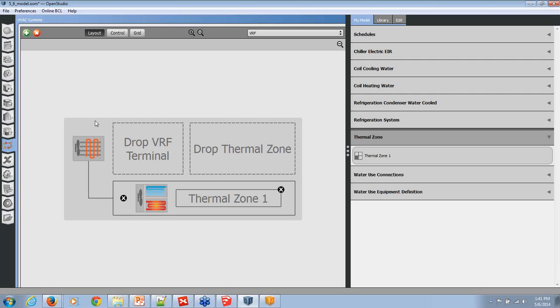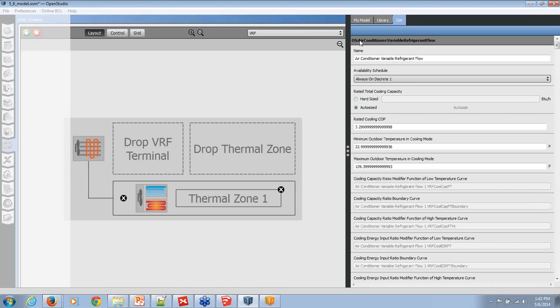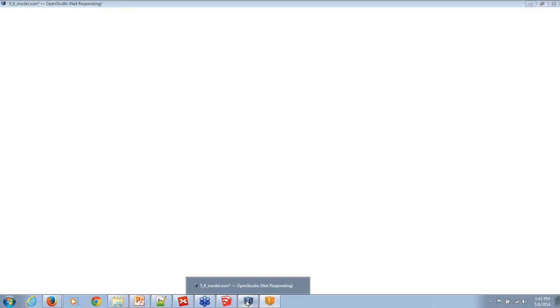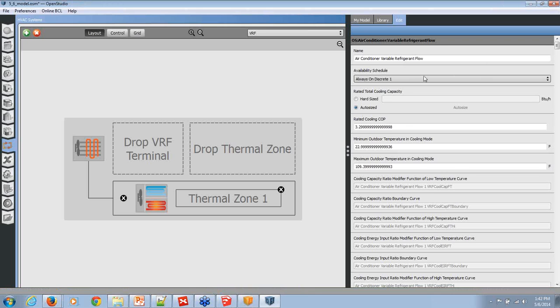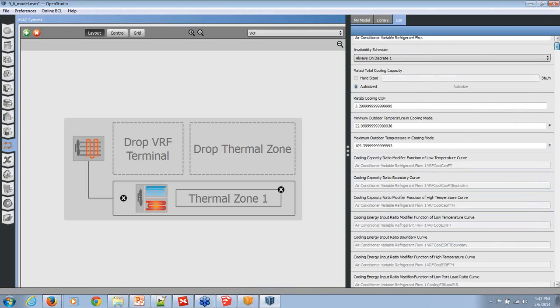So starting with the outdoor unit, you click on the outdoor unit and go to the edit section of the top right, and we'll see all of the properties again for the OpenStudio variable refrigerant flow outdoor unit. And looks like we're running some simulation stuff here. This laptop is running pretty hard, so hopefully that will come back to us. Okay. So on the right here, you'll see a large list of properties that need to be entered for modeling this outdoor unit.